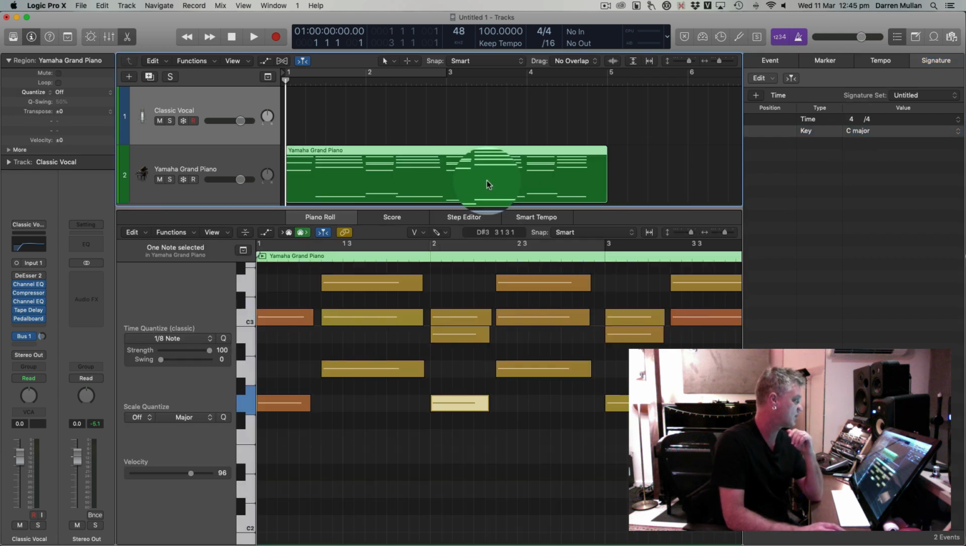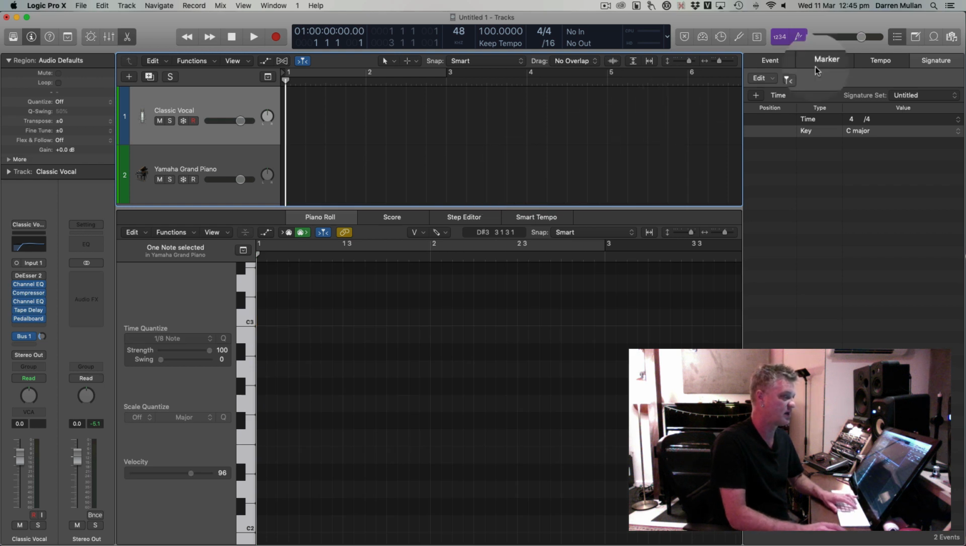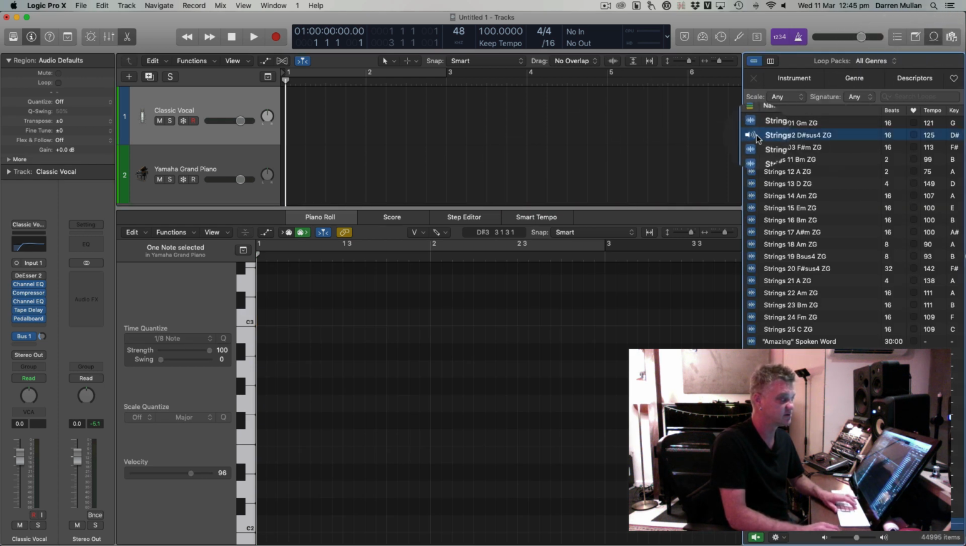So if I was to throw in a loop, these guys are going to play according to what key and tempo I've set, right? It doesn't matter that the string element here was in the key of B originally. When I play it, it's going to come out in the key that I've set it for.